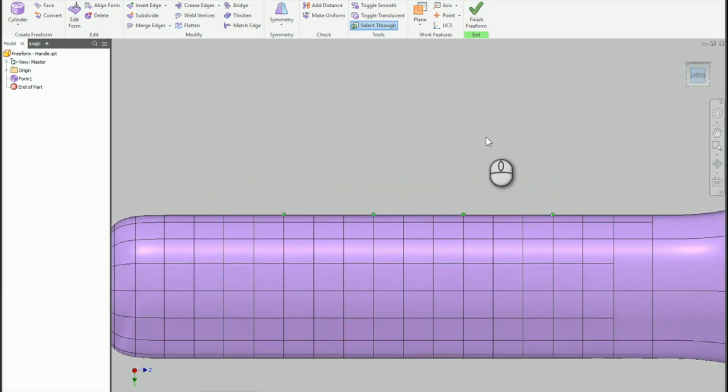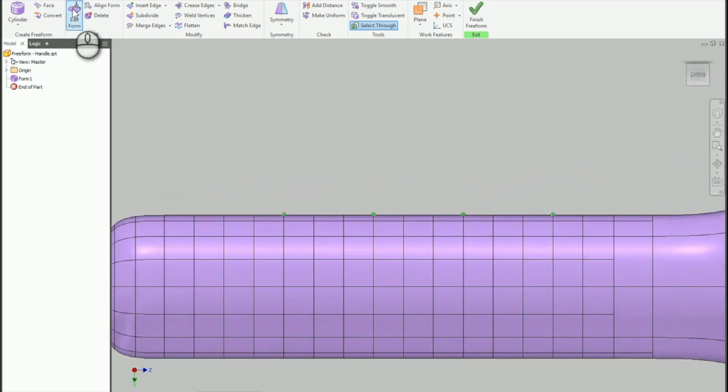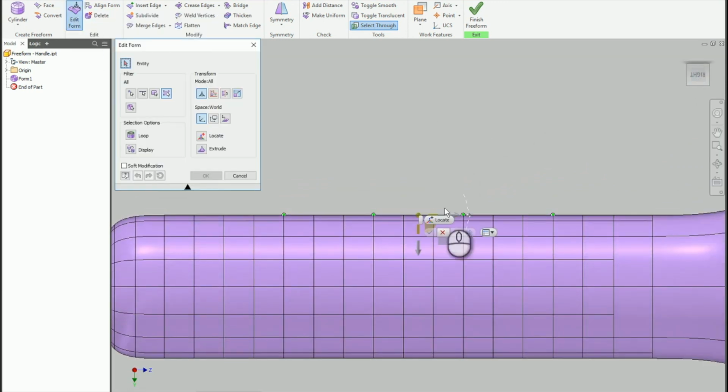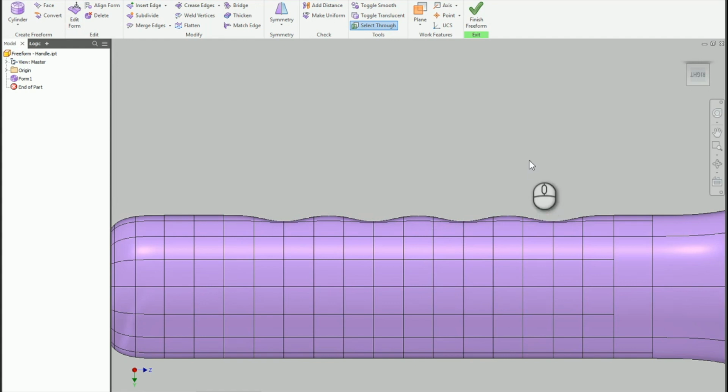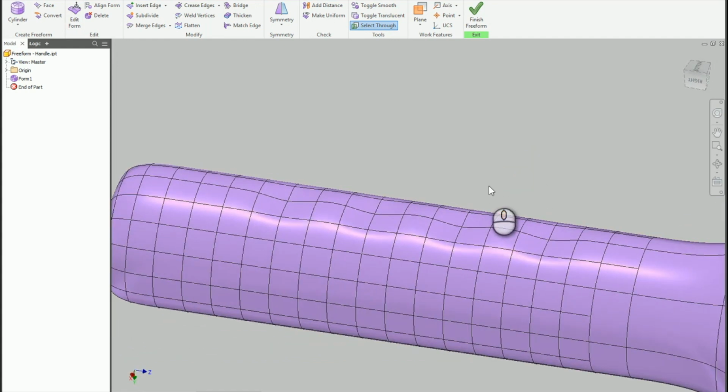I'm going to click on the right side here, or the left side, makes no difference. I'm going to grab my Edit Form tool here, and I can manipulate this and drag this down a little bit. So if I would like, I can just freely eyeball it, or I can type in a certain value. So I'm going to type in 1/8 of an inch here. And if that looks pretty good, then I'm good to go.